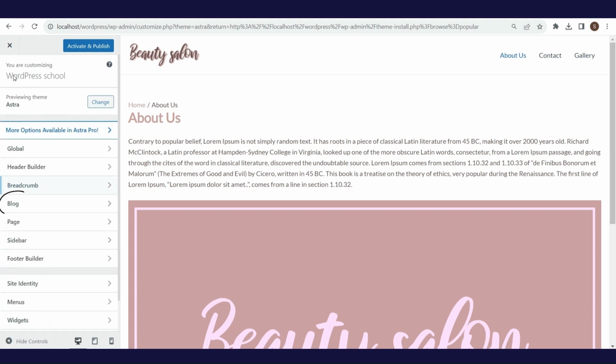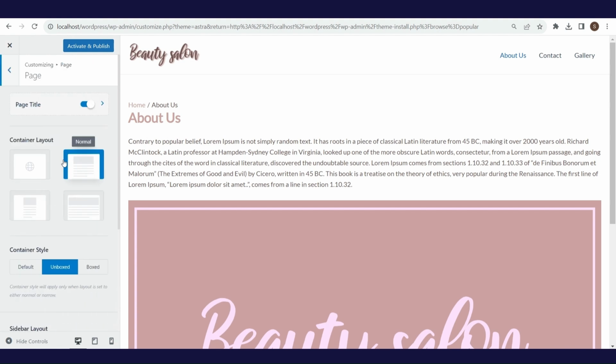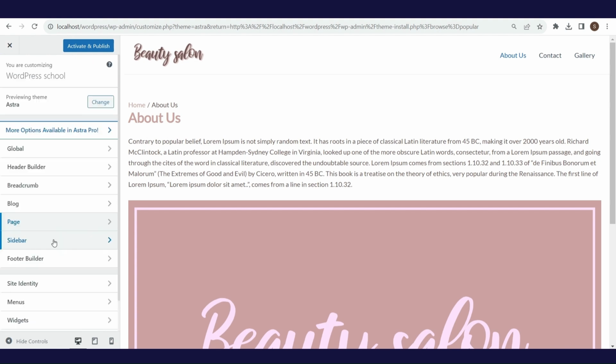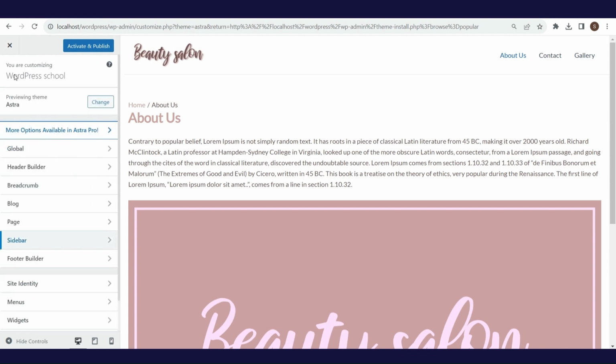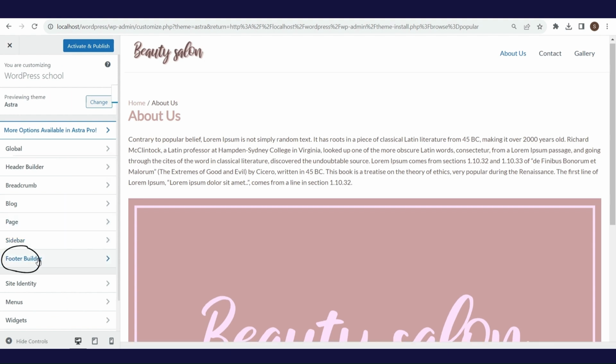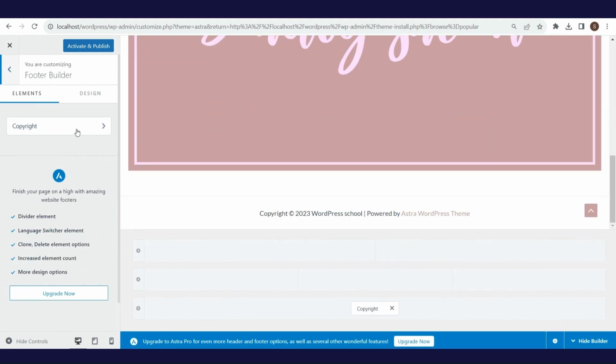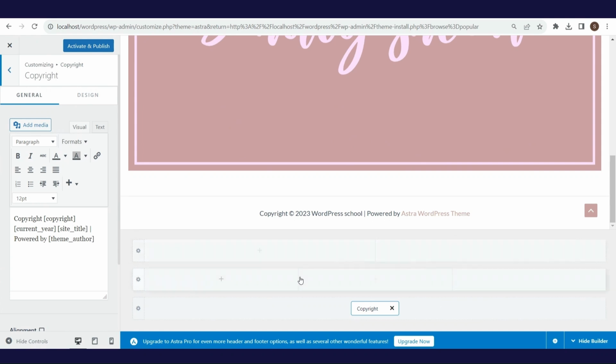The blog part will be skipped for now, and we will come back to it after creating the blog section and the posts within the blog. In the page part, you define the elements on the pages. Sidebar allows us to add a sidebar and define its position, but we will not do anything about that for now. In the Footer Builder, there are many options for editing the footer. We will not change anything here, for now.